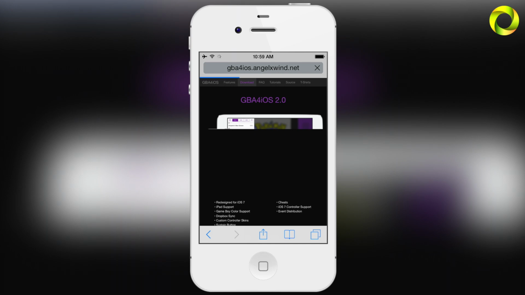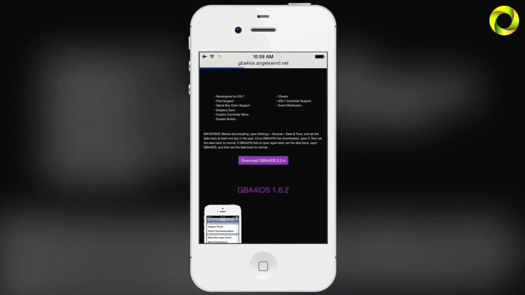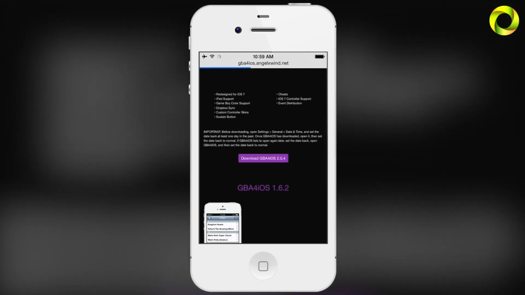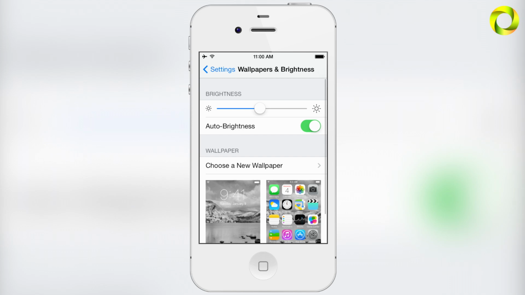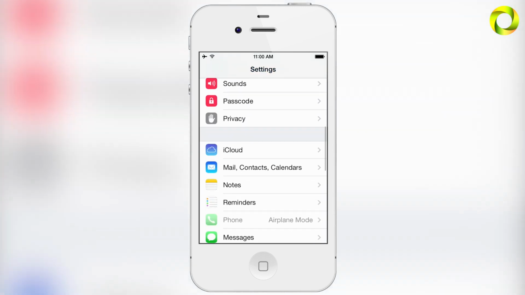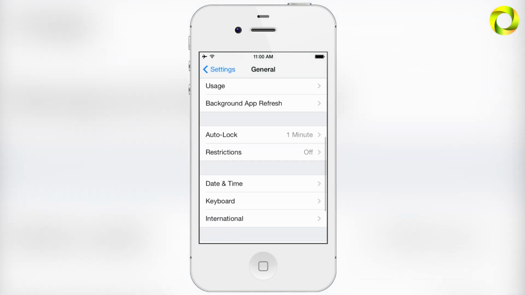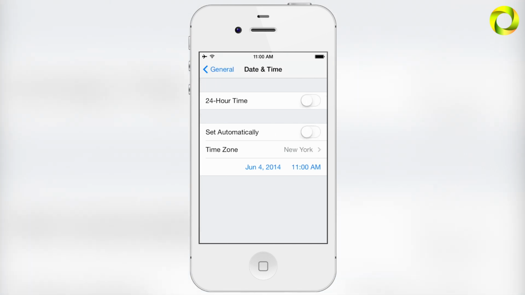Then we're going to scroll down to find the download button of the current version of GBA for iOS, as it may be different if you're watching this in the future. But before we click on that, we're going to go into settings, and we're going to go into general and then date and time. However, we're not going to change our date yet. Your date should be set automatically. From here, we're going to go back into Safari.